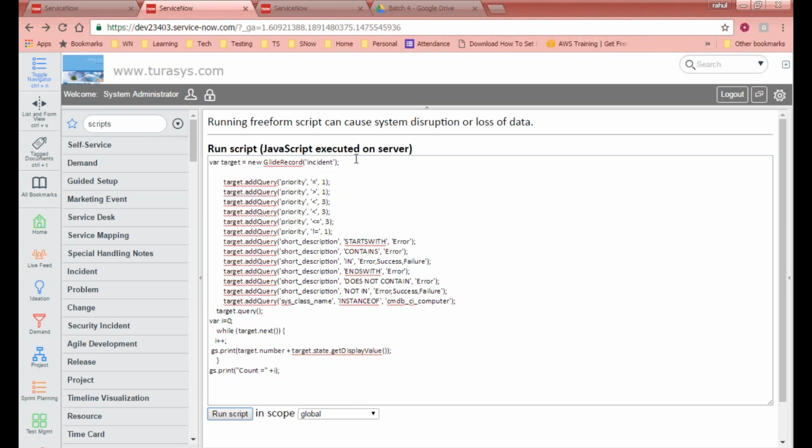The first one, the one that we just did, we did target.addQuery and then we applied priority and then the value, right? But this is also an equality condition, and it can be used with an operator as well. You can see target.addQuery, priority, the operator that you want to use, and the value that you want to use. Target.addQuery priority equals 1, priority greater than 1, priority less than 3, or anything else.